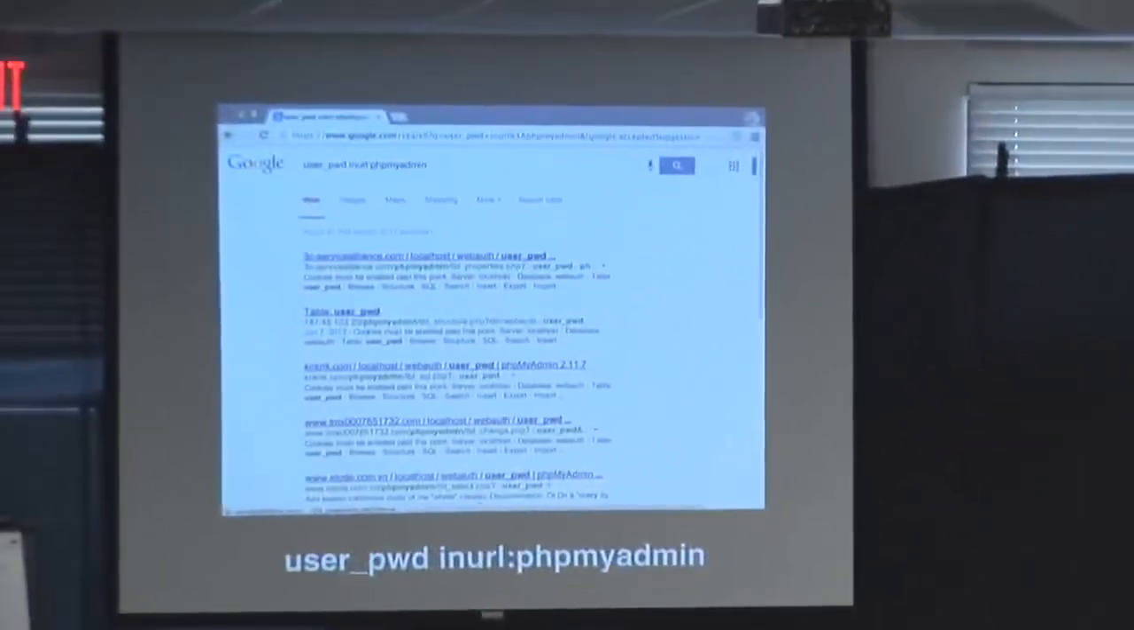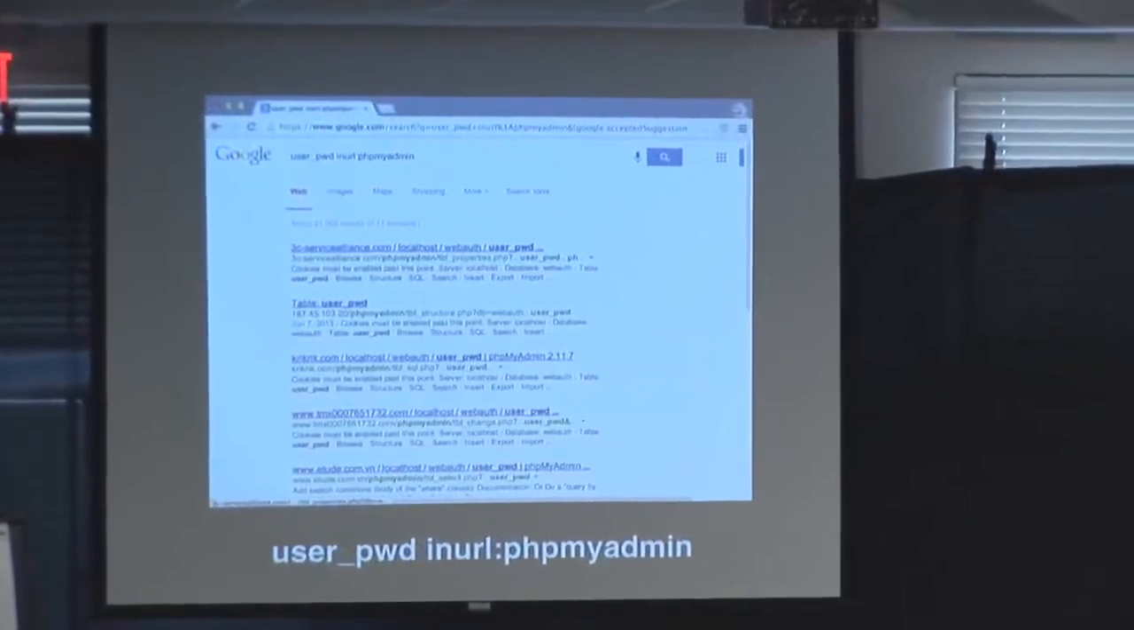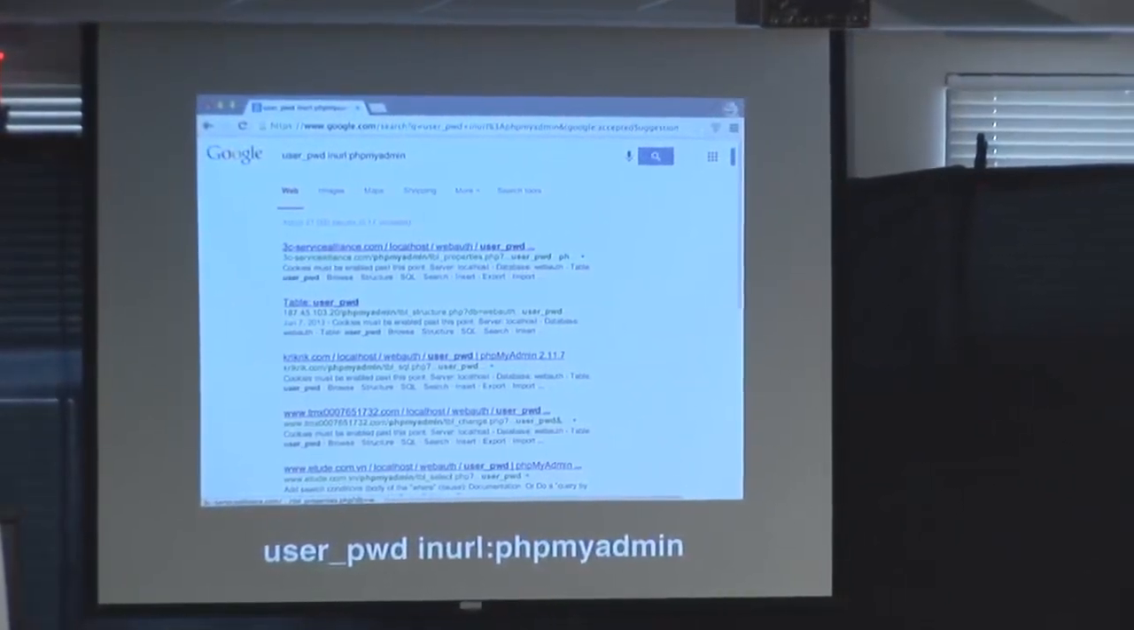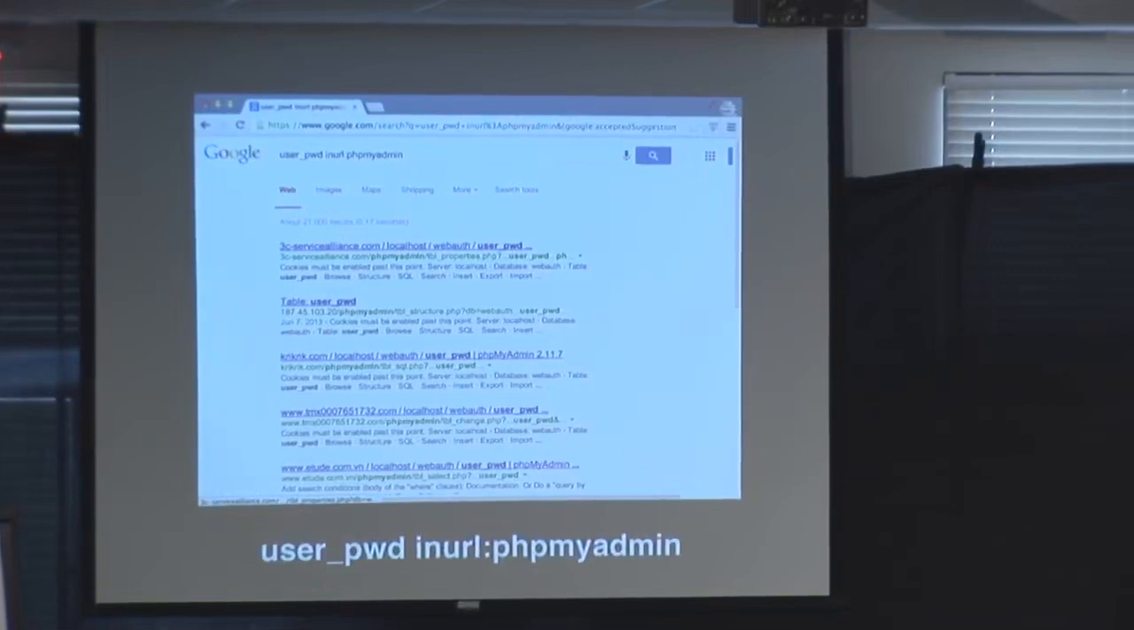So how could this be used? Here's a really cool Google dork. It's just a simple one. User underscore password and then in URL PHP myadmin. So PHP myadmin, that's a PHP built application for managing MySQL databases. And it's a pretty powerful framework because if you're able to control a MySQL database, you're actually able to compromise the entire machine based on the privileges that MySQL has in most cases.